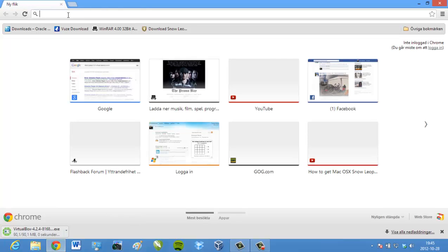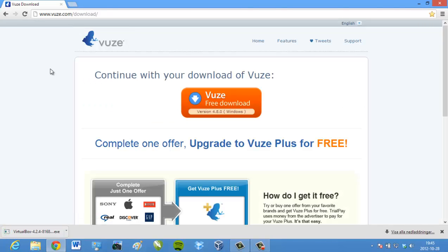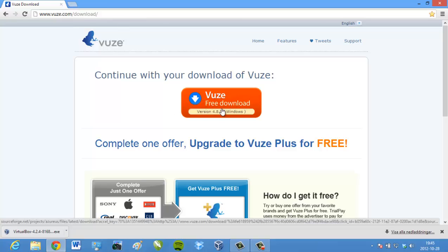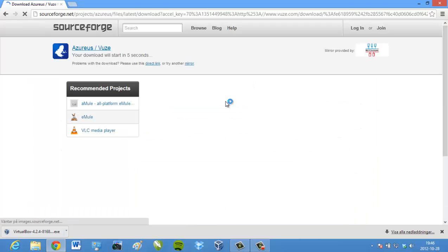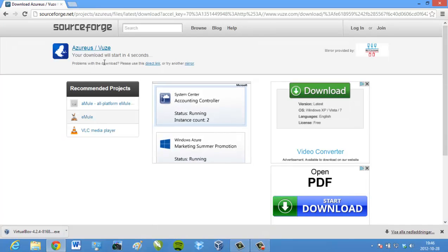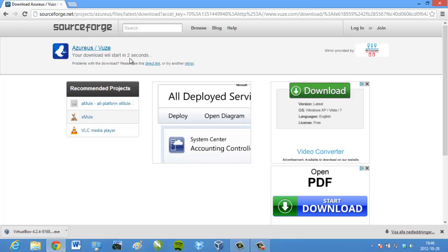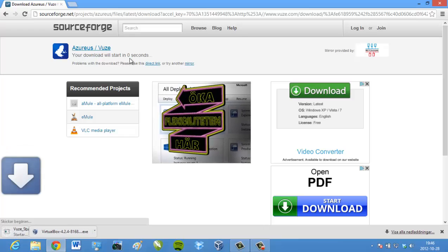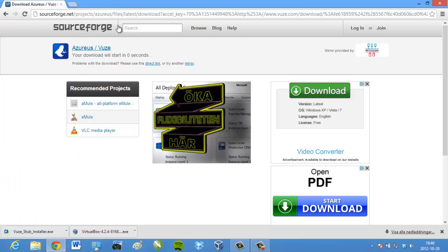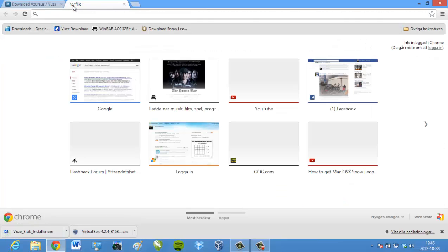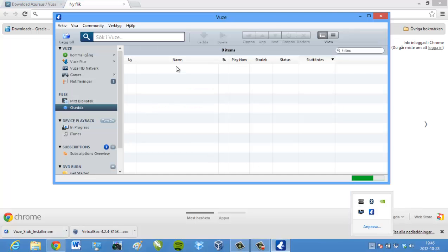Next thing you need is a BitTorrent client, right here. All of these things, by the way, will be in the links below. It's Vuze, the free download, version 4.8 right now, for Windows. Download starting in 4, 3, 2, 1, 0 seconds. There we go. So install that as well. And when you've got Vuze, it looks like this when it's done.